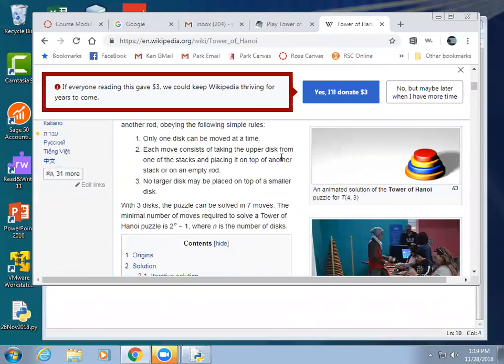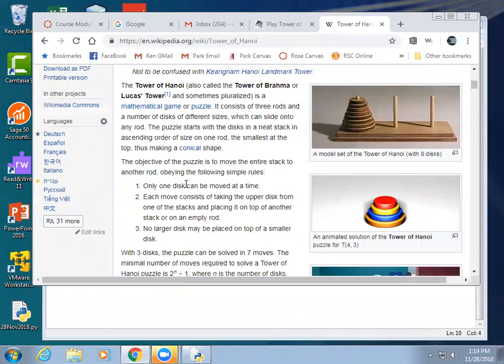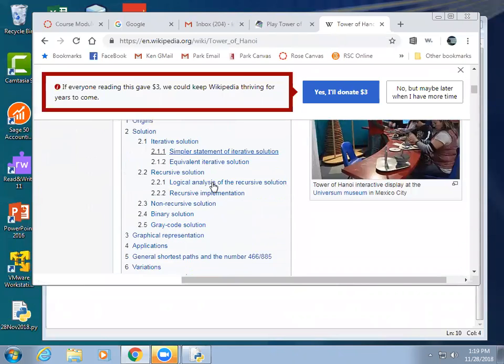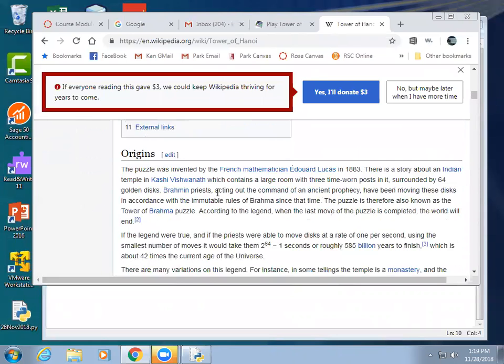Here are the rules. Only one disc can be moved at a time. Each move consists of taking the upper disc from one stack and moving it onto another. No larger disc may be placed on top of a smaller one. But there's the theory behind it, it's got to be in here somewhere.